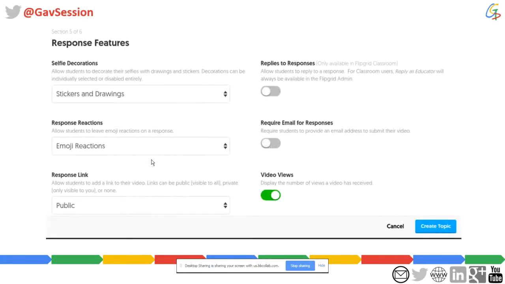This is my favorite part. I like to do the stickers and drawings. As a college teacher, or a teacher that teaches GED students, I don't really get the opportunity to do fun things like I did when I taught junior high. So stickers and drawings and emoji reactions are nice touches.